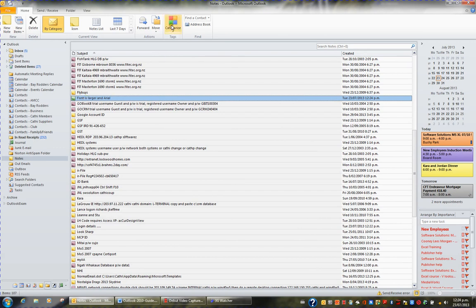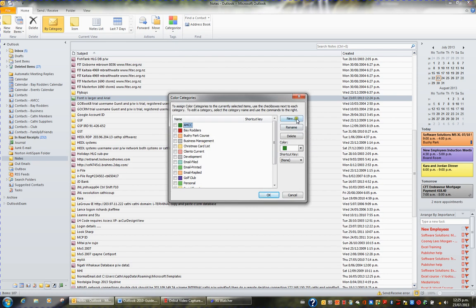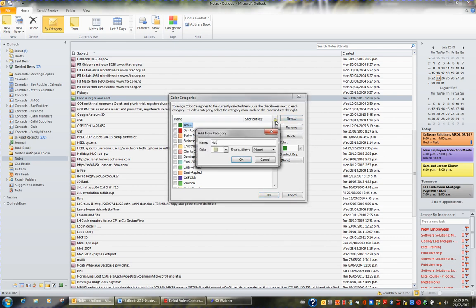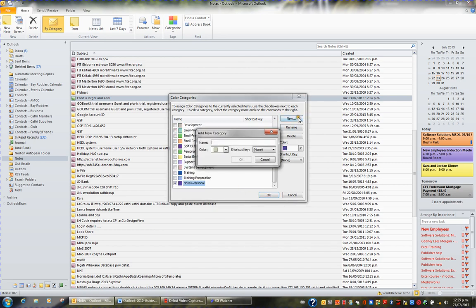For instance, we've used categories for the calendar, for contacts, and for emails. But I could go into Categorize, and I can go into All Categories, and I could create a new category. And I'll call it Notes Personal. And I'll choose a colour, maybe purple, and OK. I might create another new category and call it Notes Business, and choose a colour, like yellow, and OK.